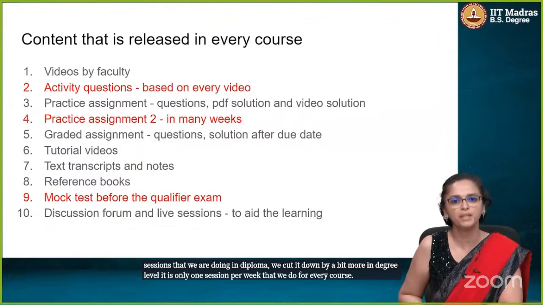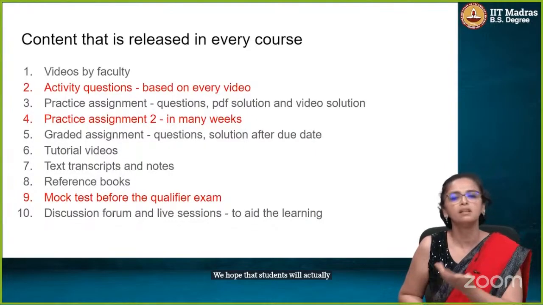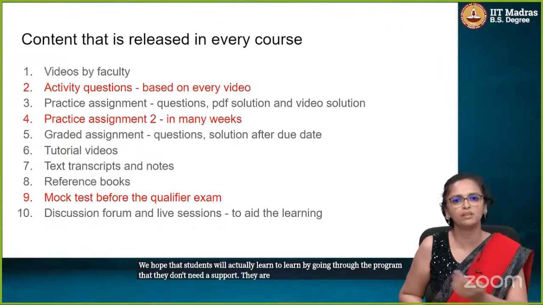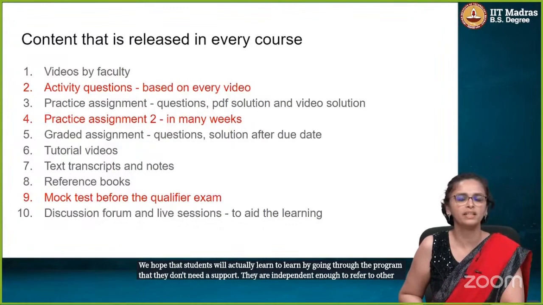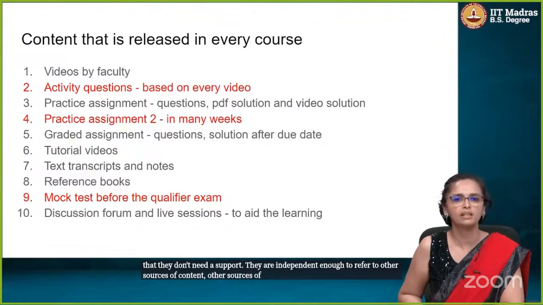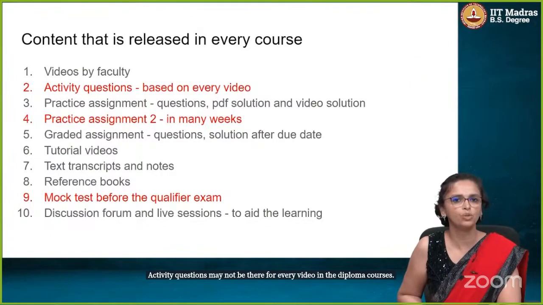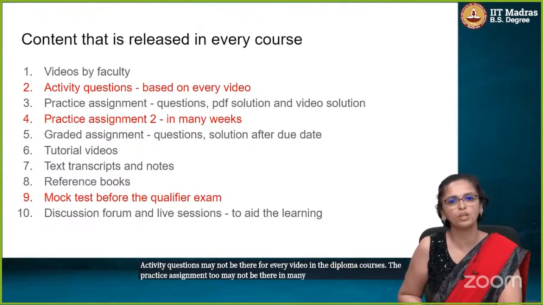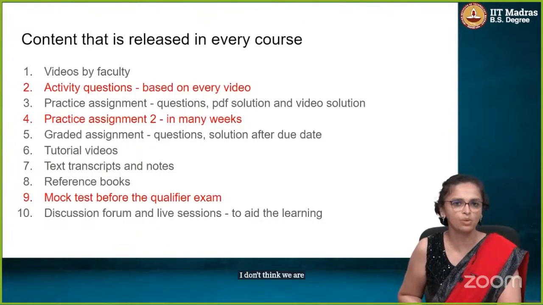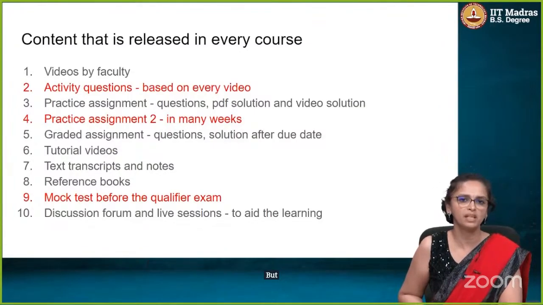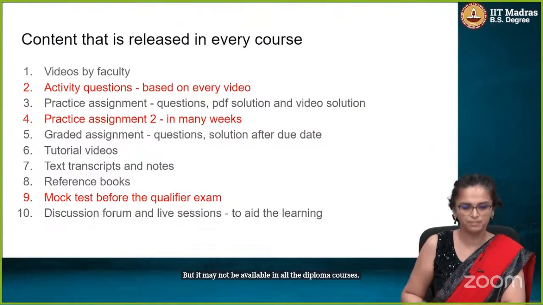So we hope that students will actually learn to learn by going through the program, that they don't need the support. They are independent enough to refer to other sources of content, other sources of doubt clearing apart from just our program, and are able to manage the courses. Hence, activity questions may not be there for every video in the diploma courses. The practice assignment too may not be there in many of the courses. Mock tests, I don't think we are giving for each and every course of both the diplomas. Wherever it is there, of course, you can use it, but it may not be available in all the diploma courses.